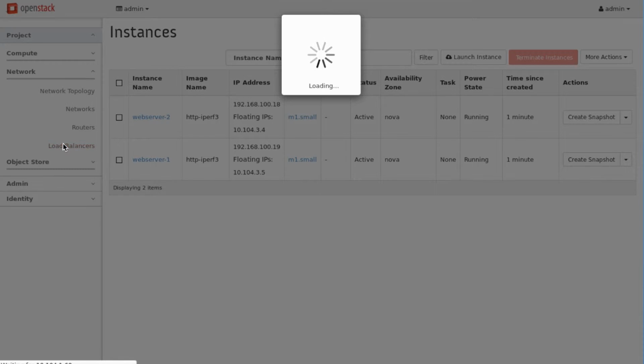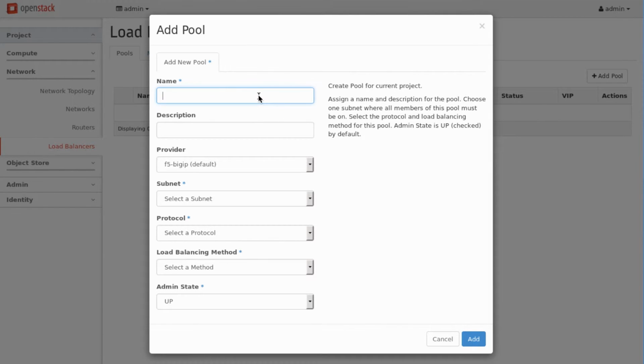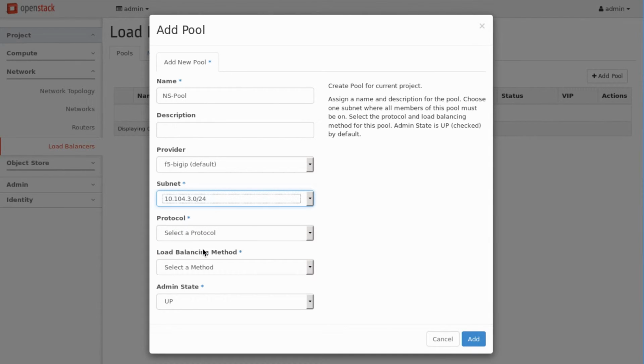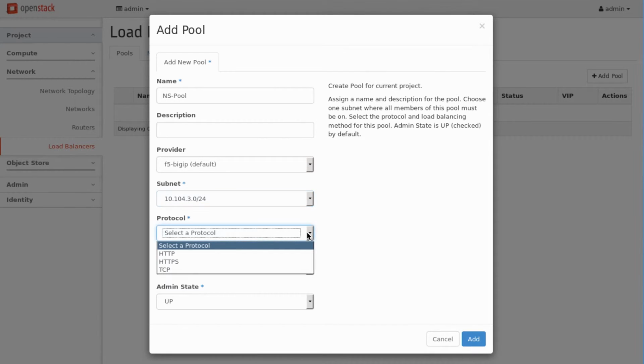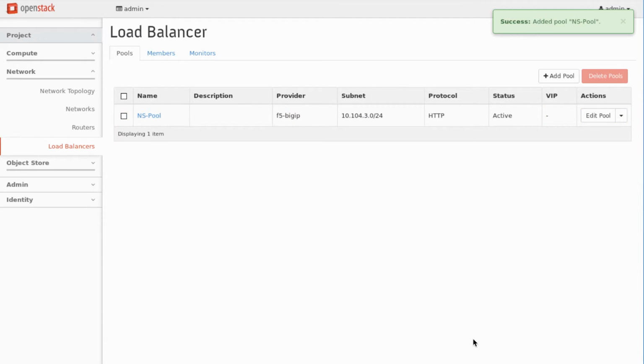And we can actually create our load balancing service. First step in doing this is to create our pool. We'll do this using the two compute nodes that we've just created. We'll select the big IP as our provider. Choose the subnet we've been using for floating IPs. HTTP is our protocol since we're running web servers. Simple round-robin service. And we'll go ahead and create that pool.